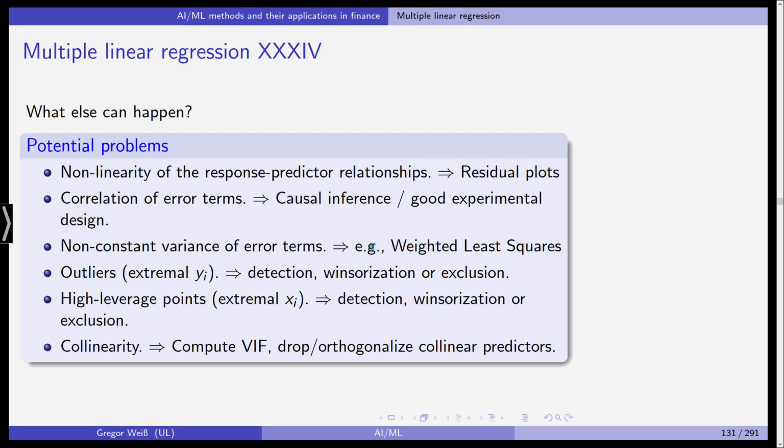Now, what else can happen in multiple linear regressions? Actually, there are a couple of problems that I only want to shortly comment on. The first one is nonlinearity of the response-predictor relationship. So we have a nonlinear relation between x and y. We've seen this. One can use residual plots to identify this problem and then, for example, use a polynomial regression or more sophisticated models.